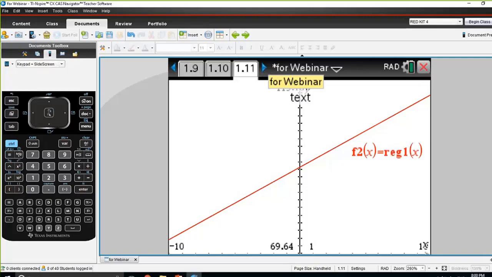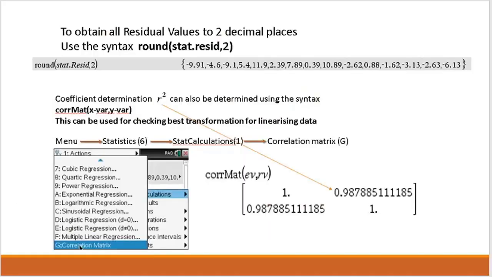And I've just been to this part. If you want to get the residual values, that's how you would get them. And I use the round option, so round to 2 decimal places. So that's what I have done over there.